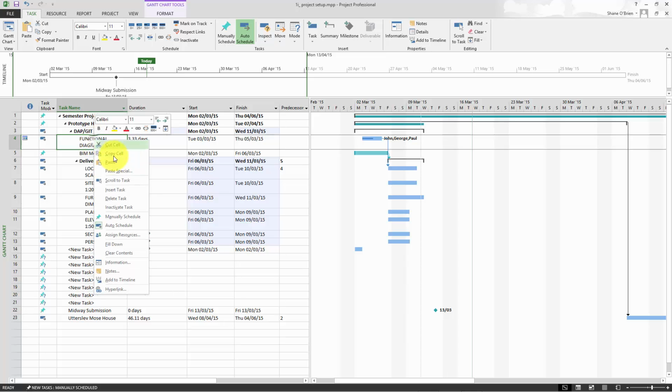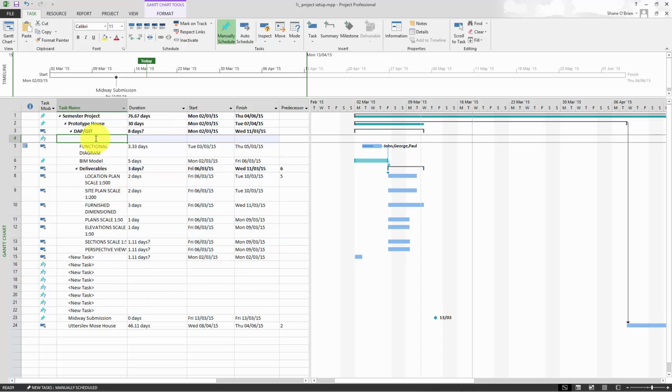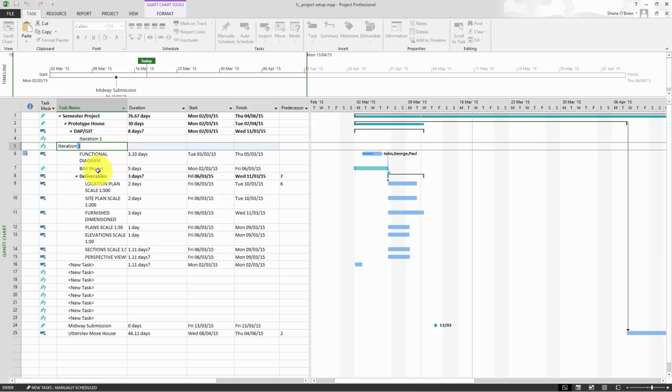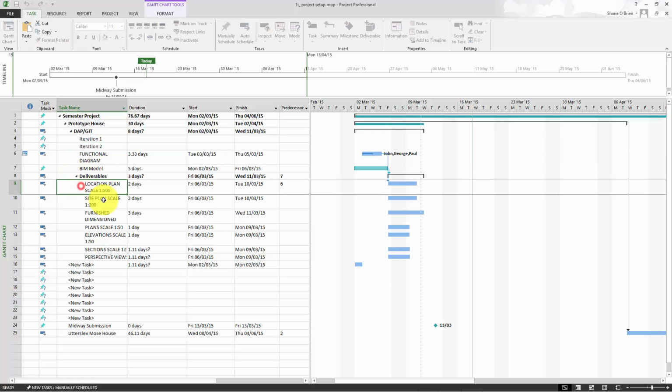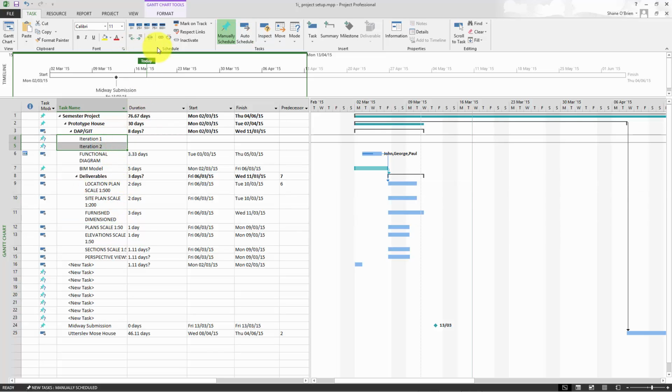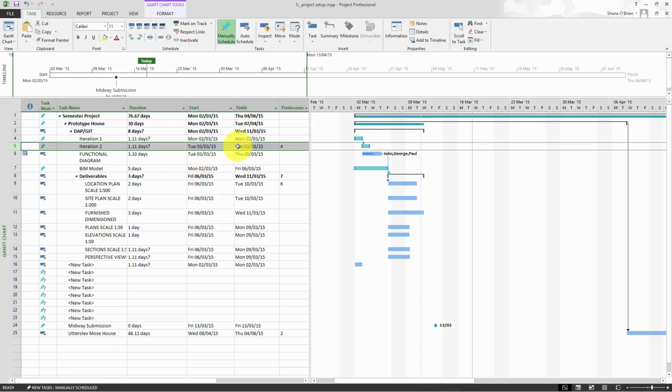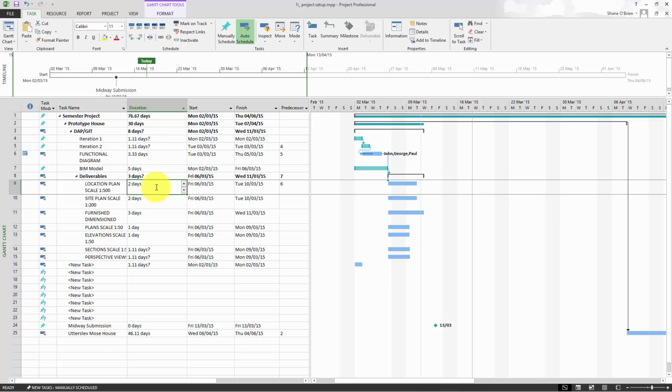We could go higher again. We could say, okay, insert a task here at top, and I could put in iteration 1, iteration 2, etc. So you can be very specific as to all the work that needs to be done within your project. Iteration 1 links to iteration 2, because iteration 2 can't happen until iteration 1 has happened. And then the final functional diagram can't happen until the final iteration is done. Does that make sense? Yeah, okay.